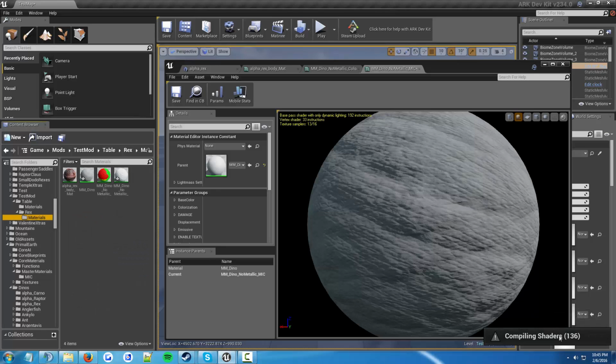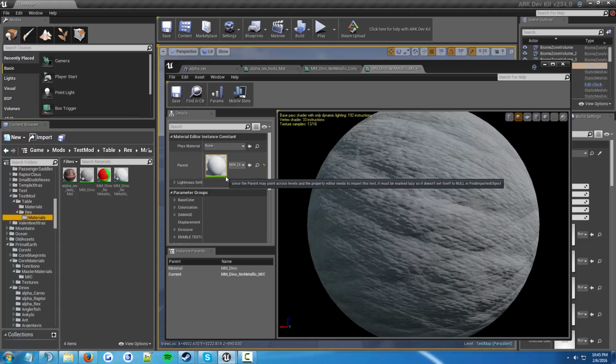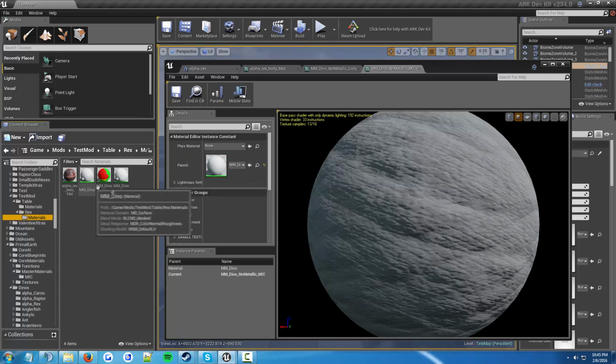let it compile shaders first. If you do not let it compile the shaders first, it's going to just act very wonky. Dev kit may crash. Your materials may not load correctly. So just let it compile shaders and let it pop up over here, as you can see. Alright, so Dino is reading from Primal Earth. We need to go ahead and drag this over. Now it's reading from our folder. Perfect. Save. Now we're going to open up Dino.